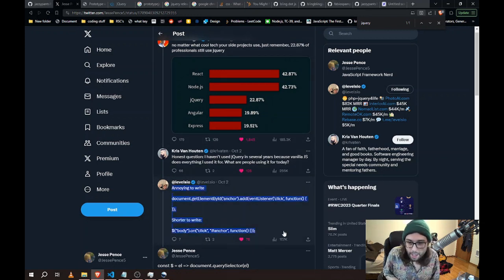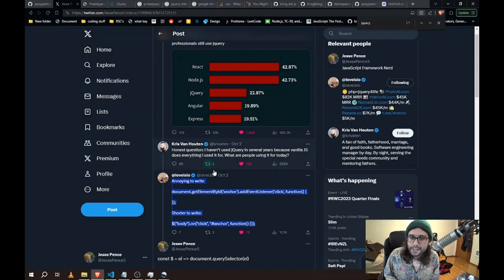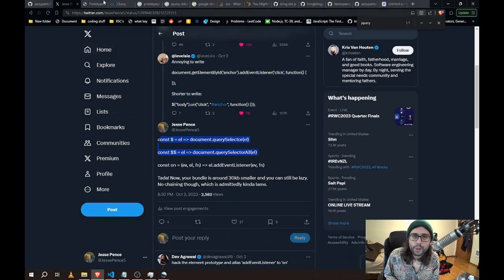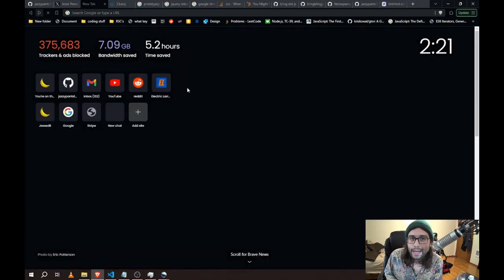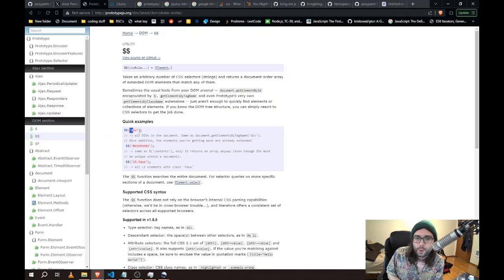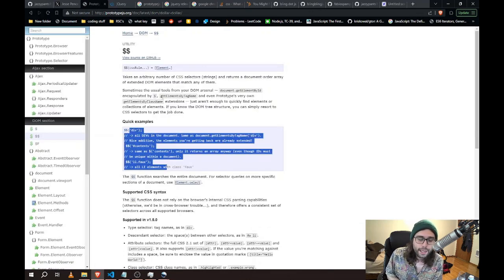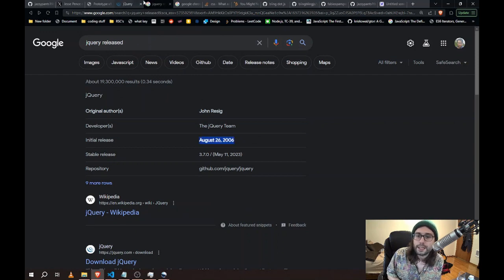He's saying he uses it now because he's lazy, and that's fine, but originally that wasn't exactly it. What I'm suggesting here is actually a little bit more like something called prototype.js, which came out with the Ruby on Rails community, and so they have this single $ sign, and that was for document.getElementById. But then they also had a $$, and this was for the CSS selectors. And then jQuery came out about a year later, February 2005 for prototype, and then August 2006 for jQuery.